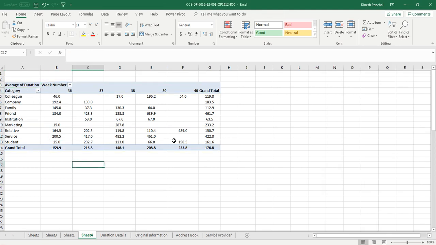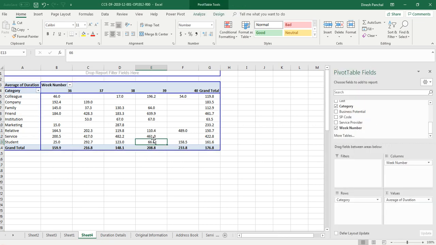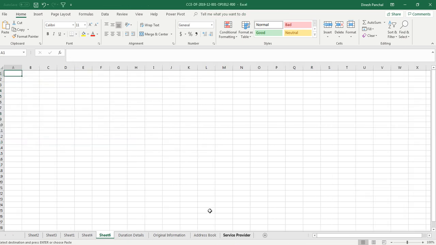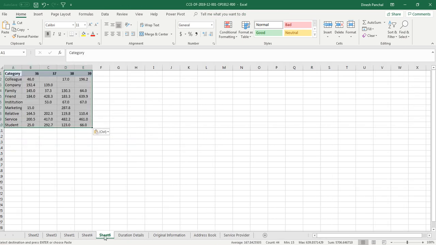So now I will select the data from A4 to E13, because week number 40 was halfway, so I just want this much data. A4 to E13, Control C, put it in a new worksheet and rename the worksheet as category week duration. So with the pivot table, we have created two separate worksheets.